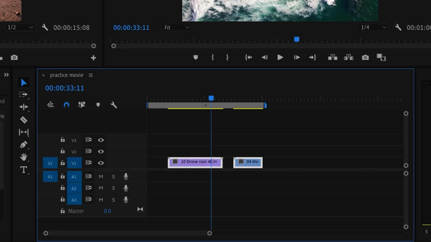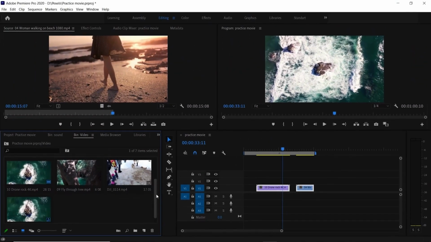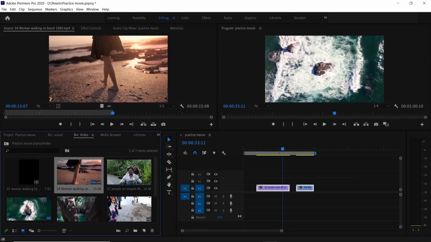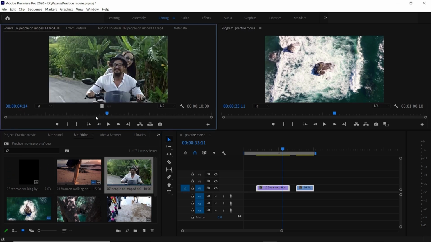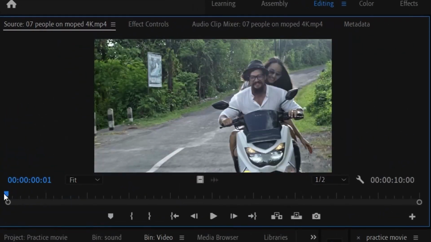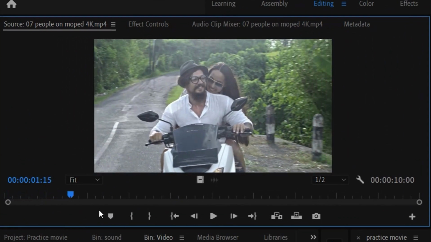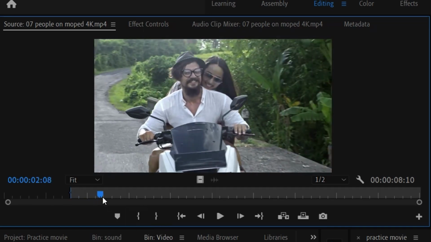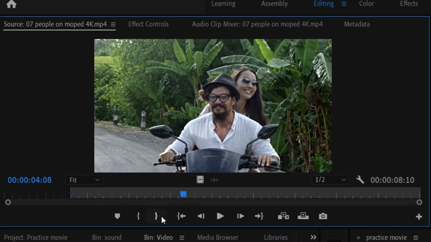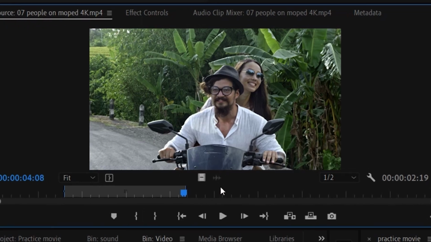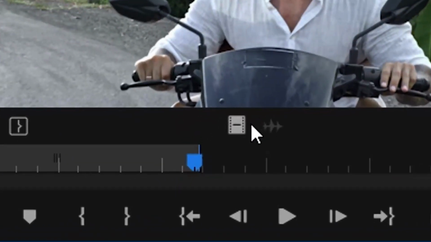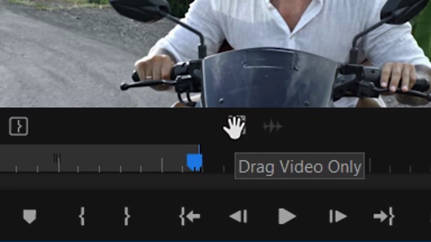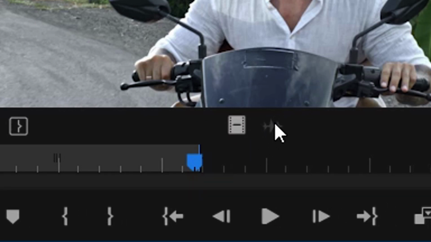So let's pull in another clip of something here. Let's take these people on a moped, double click again. In this case, I want to see where I want it to start. Maybe I want it to start here. That's the in point, and you can also do I on your keyboard for in, and then you can just drag it along to where you want it to stop, and you can do mark out or O on your keyboard. This one shows there is no audio because there's nothing to drag. If there was, you could drag the video by clicking on this icon, or the audio only on this icon.